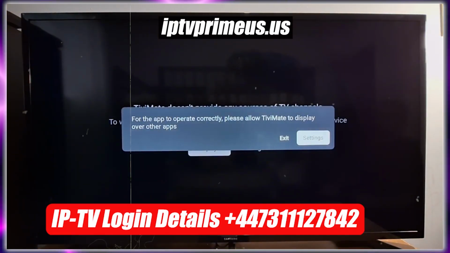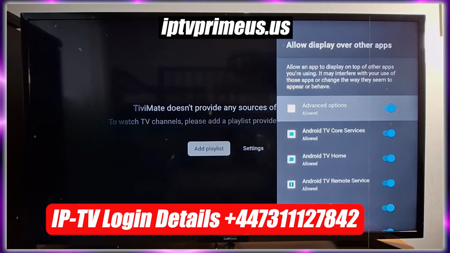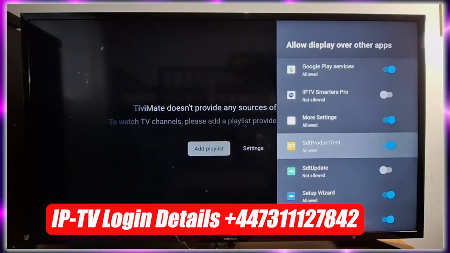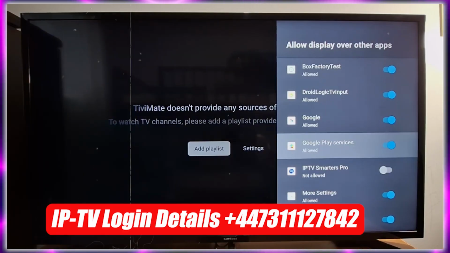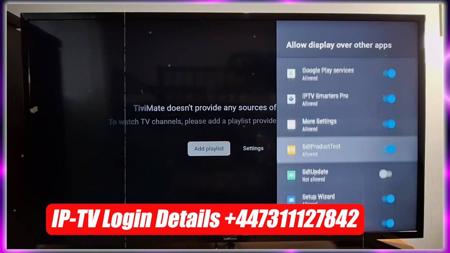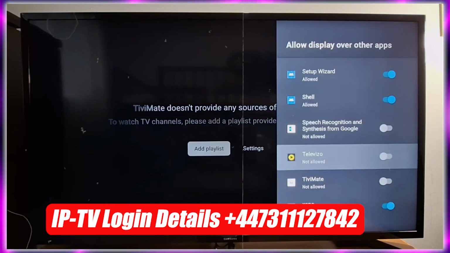Before these players can run correctly, we need to ensure their permissions are active. Go to Settings, scroll down to your apps list, and find the ones we just added. For each app, especially IPTV Smarters Pro, make sure you've enabled the necessary storage and system permissions, otherwise your streams won't load properly. Now you're ready to add a playlist.